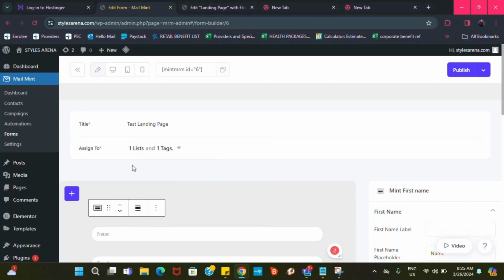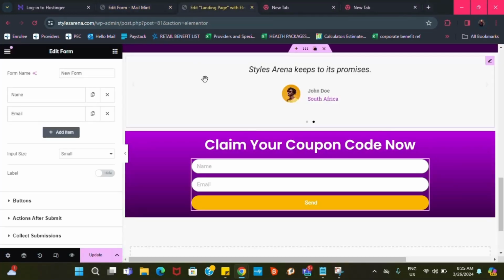So we've assigned it to a tag, to a list, we've given it that already. So now let's click on what? Let's click on publish. Perfect. So as soon as we've done this already, we'll now copy this short code here by clicking on this button here. Copy. Perfect. So it says short code copied already. So right now we're going to our landing page.